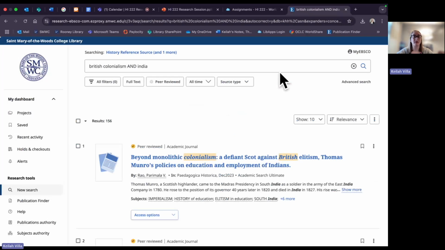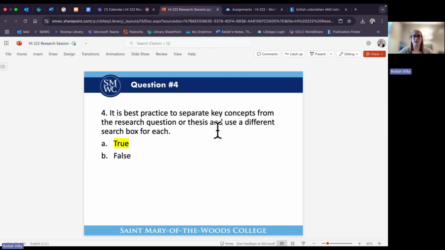Okay, so that already is doing better than what I had before. So the answer to this is going to be true. And that's because we are giving the database keywords to look at instead of this super long search string, and it's trying to figure out how to combine all these words and process that information. Focus on keywords whenever you are doing database searches.